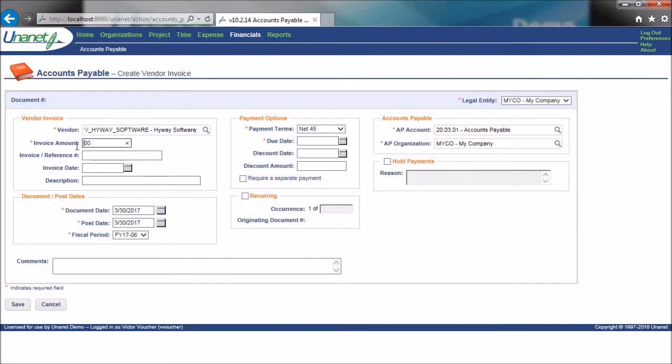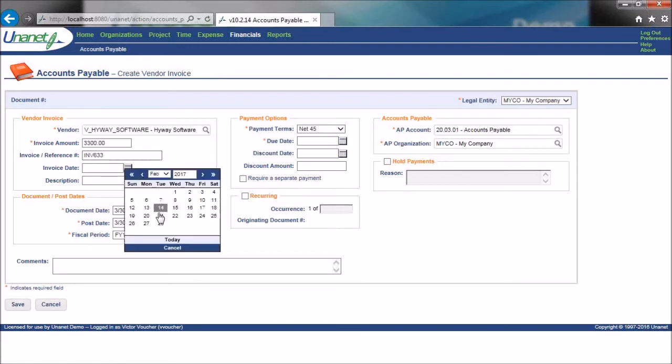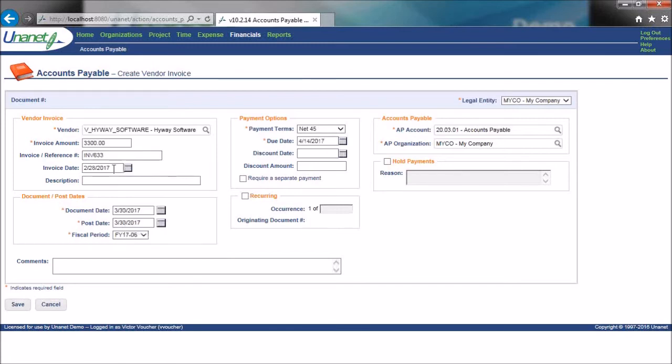Let's go ahead and enter our amount and the invoice or reference number. So let's see what my invoice number is. And then my invoice date. That's going to be on your invoice. Now, as soon as I put in the invoice date, you see that my due date populated based on my payment terms. If I change the payment terms, let's say to net 10, you can see that the system will calculate your due date based on the payment terms, in this case 10 days from the invoice date. Let me put that back to where it was.